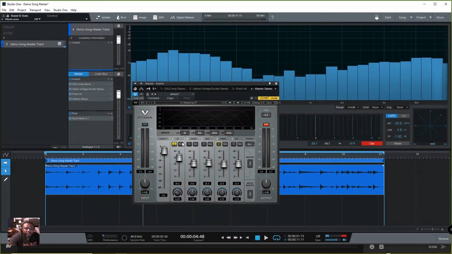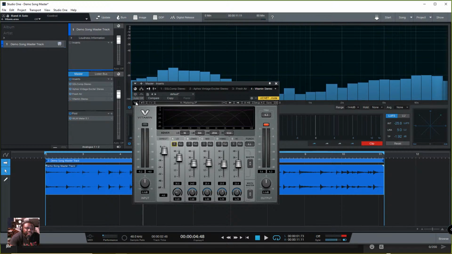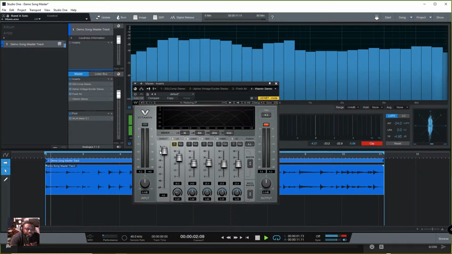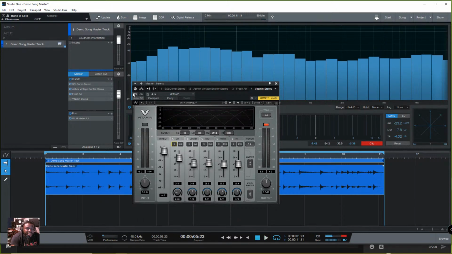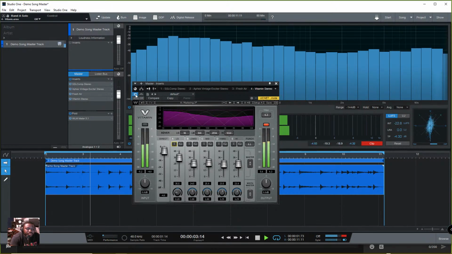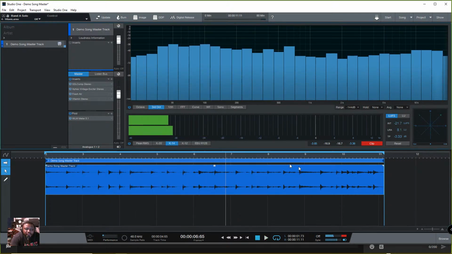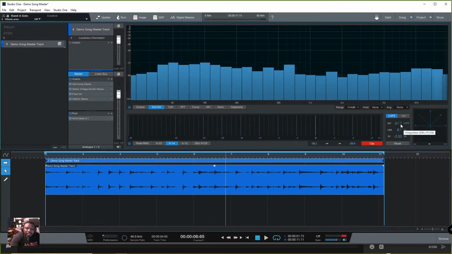All right, after that, I'm going to unsolo and I'm going to hear how it fits in. So without the Vitamin, with the Vitamin. Okay, so at this point I'm at 21.7.